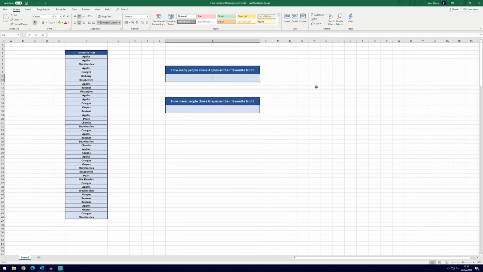So to do this, we'll go into this box here and we'll put in equals and then COUNTIF, and then as always we want to open brackets. And then you can see we've got two bits of data that we need to put into this formula for it to work properly. So we've got the range, which is quite self-explanatory. It's just all of the data. So we'll highlight cells F4 down to F46, which is all of the data there.